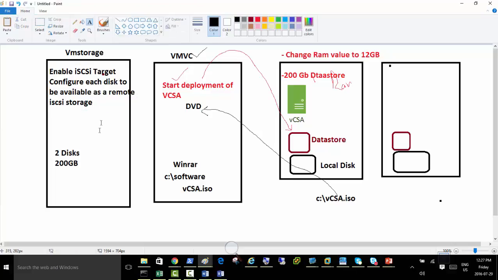That's very cool. We just get to know more knowledge. So what's the first step? Enable iSCSI target. Second step, configure each disk to be available as a remote iSCSI storage, right?